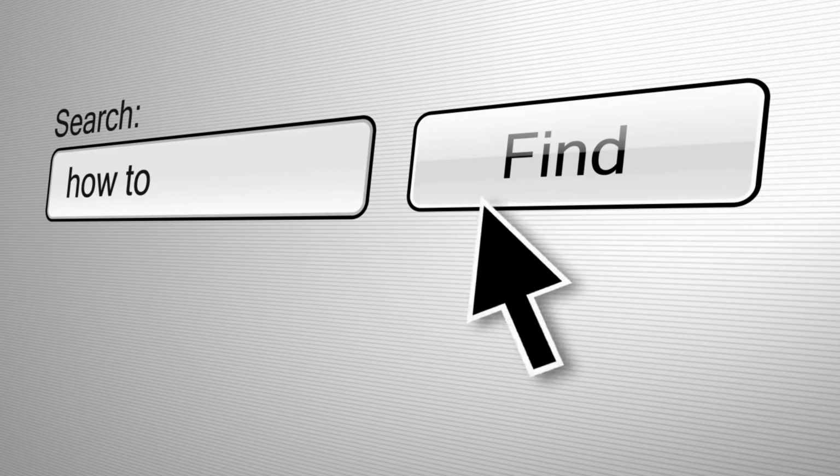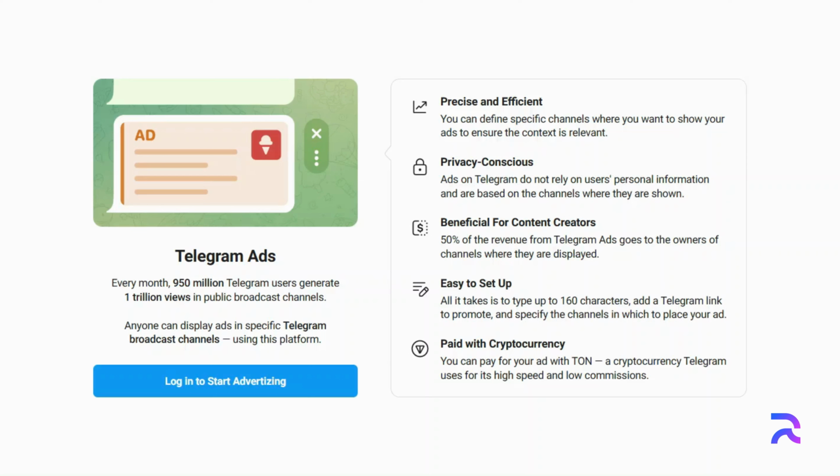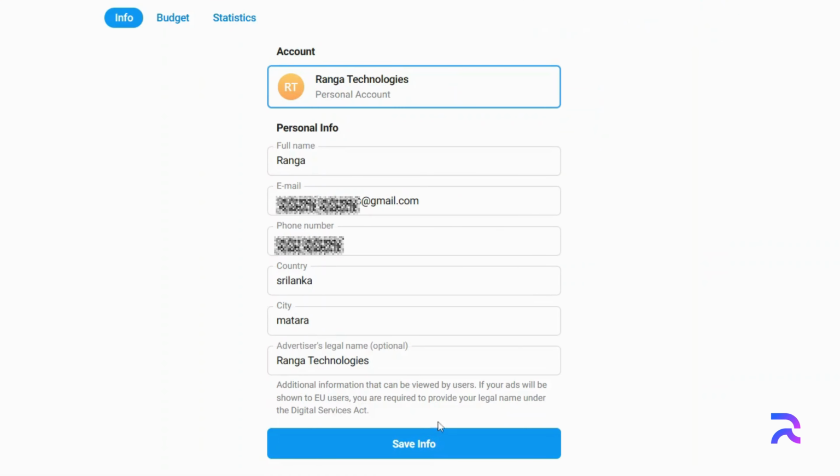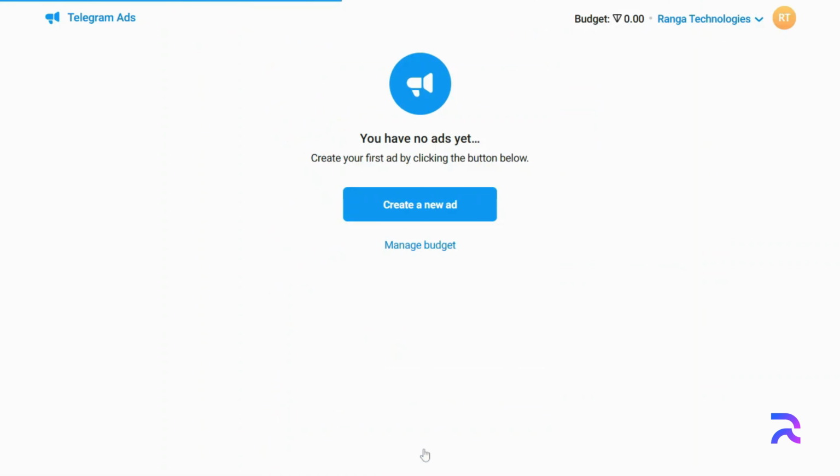How to create a Telegram ads account? Visit the Telegram ads platform. Go to ads.telegram.org. Sign in. Use your Telegram account to log in. Create an organization. Fill in your project's details like organization name, contact email, wallet information for ad payments. Pro tip: use a professional logo and email address to build credibility.